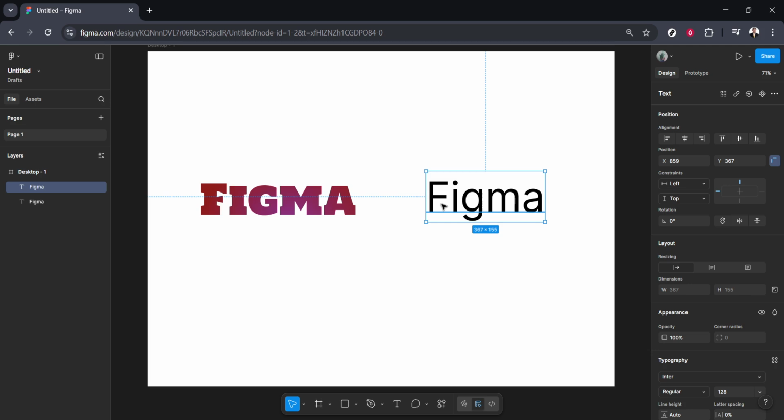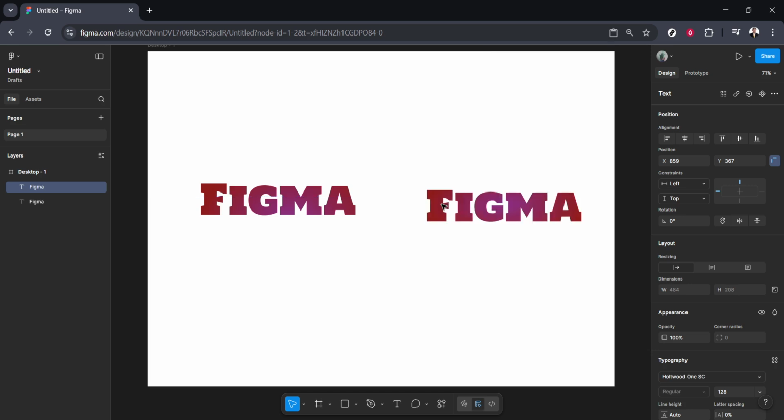Once it's selected, it's time for the paste command. On your keyboard, press Ctrl plus Alt plus V. Again, remember to press all three keys together: Ctrl, Alt, and the letter V.